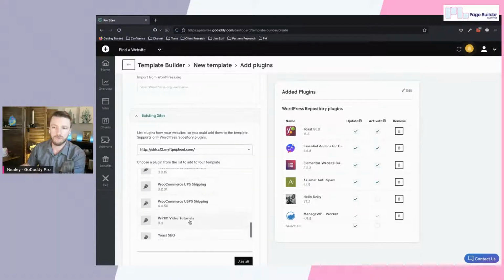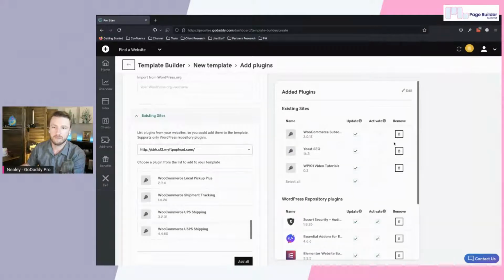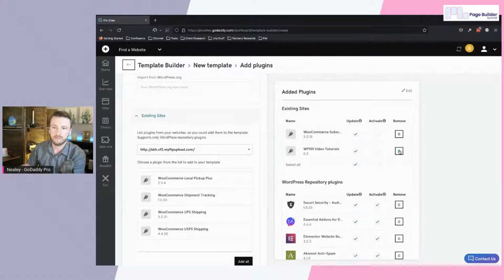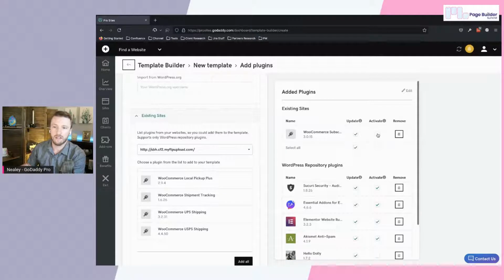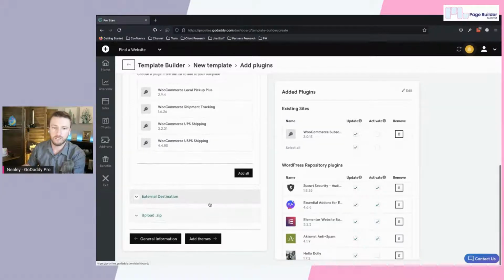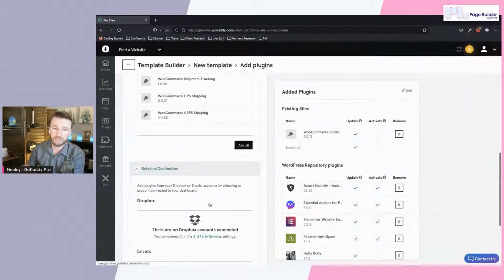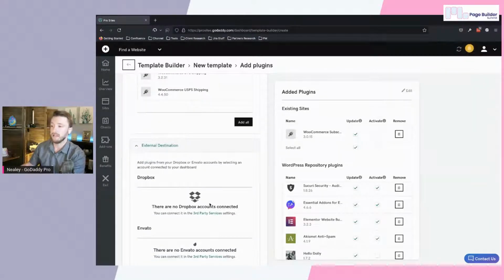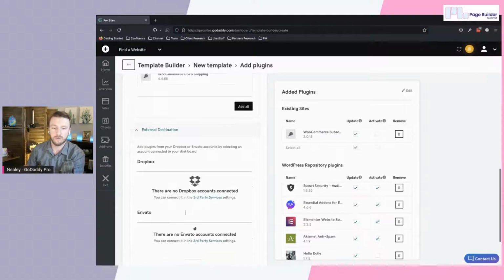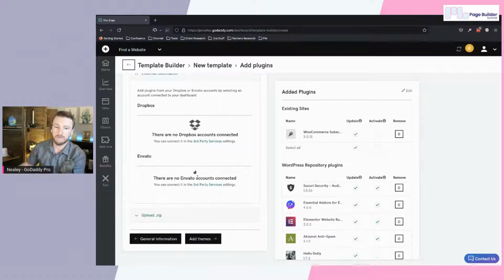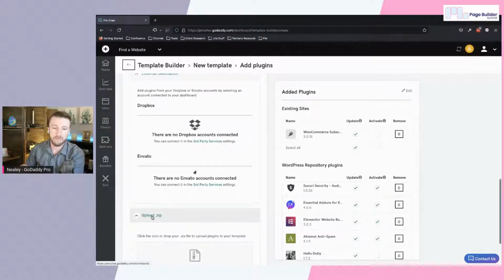And then you would just go through the same process. Obviously, you don't want to do Yoast a couple times. And sure, we would activate that if I were doing WooCommerce. There's an external destination option, so if you have these plugin files on Dropbox, you can connect it here as well. Or Envato, if you've purchased a plugin through the Envato marketplace, you can integrate that as well. Or you can upload a zip.